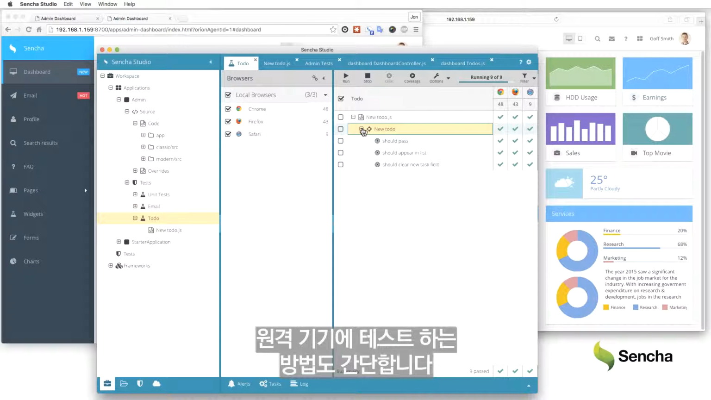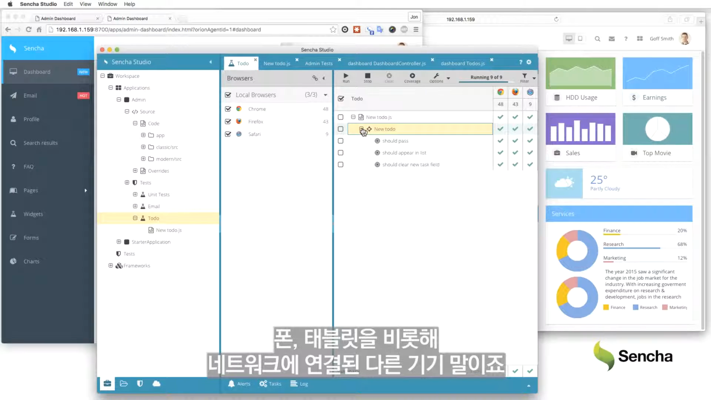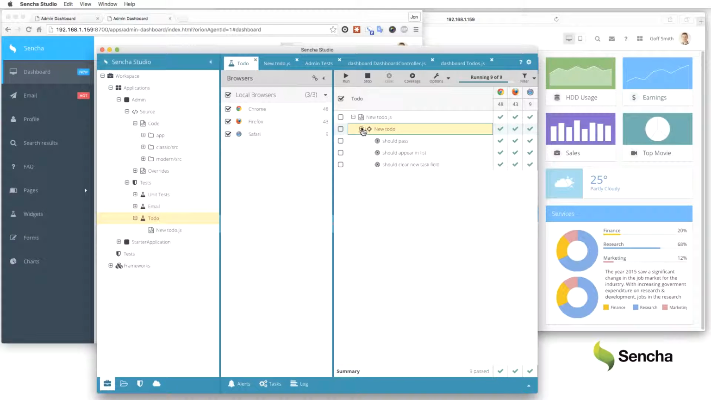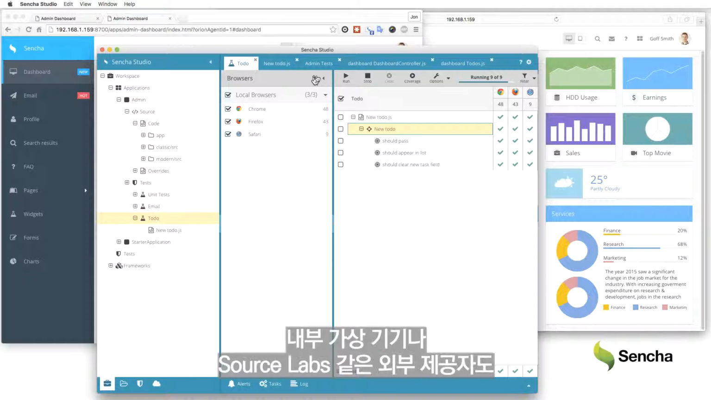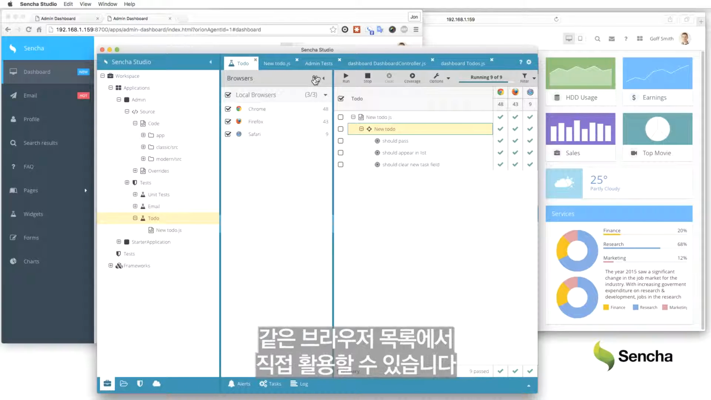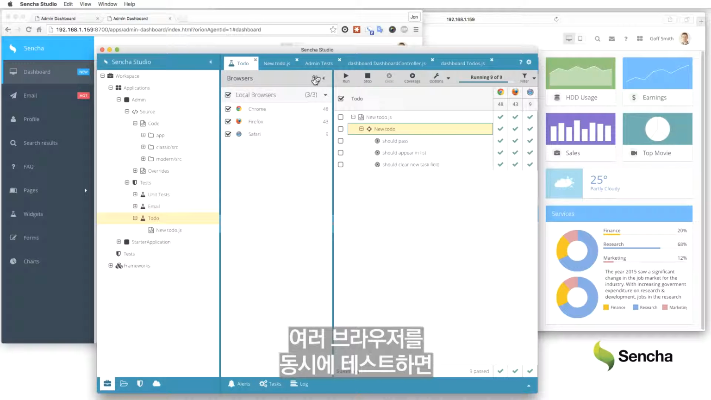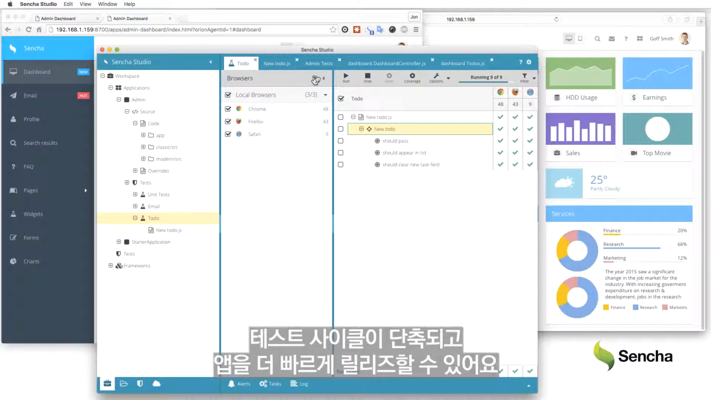Running tests on remote browsers, such as a phone, tablet, or other machine on the network, is just as easy. Simply connect the appropriate browser to Sencha Studio's test subject URL. Browsers from in-house virtual machines or external providers such as Sauce Labs can also be leveraged directly from the same browser list. By testing multiple browsers in parallel, testing cycles can be shortened, leading to faster releases.